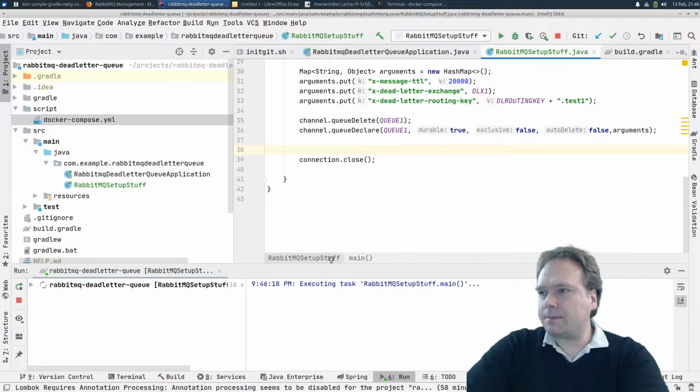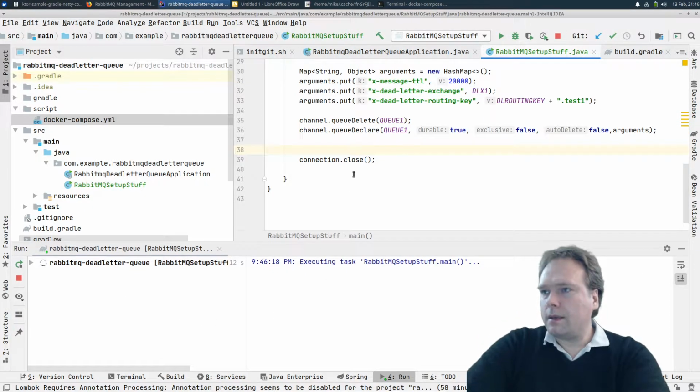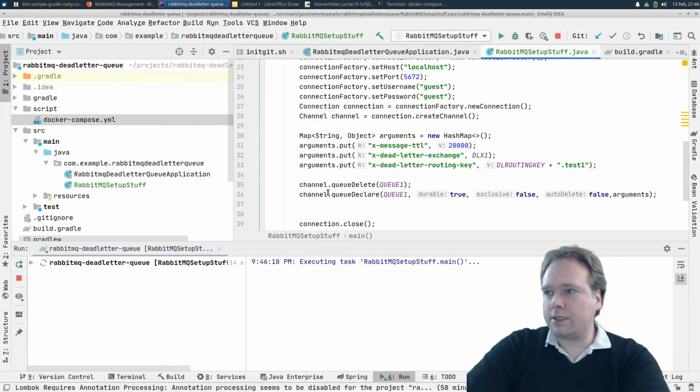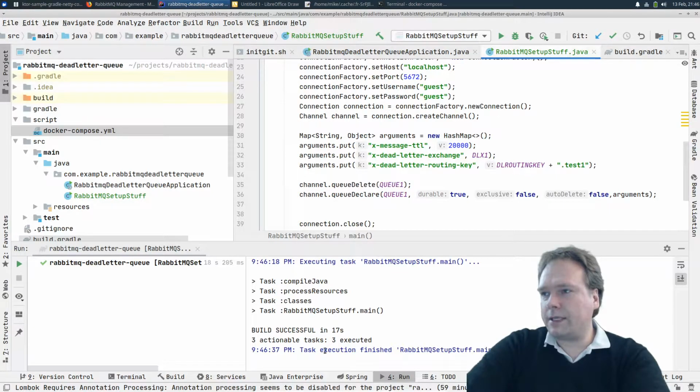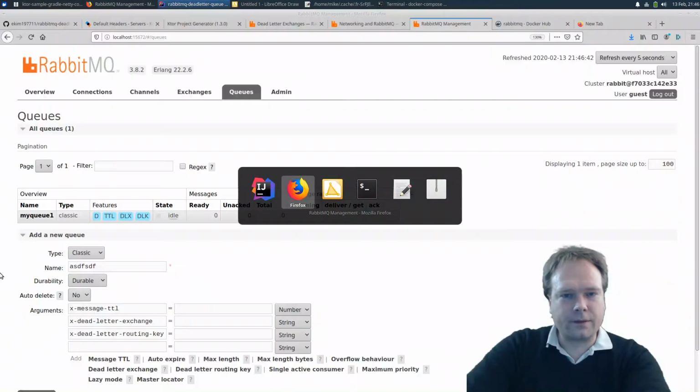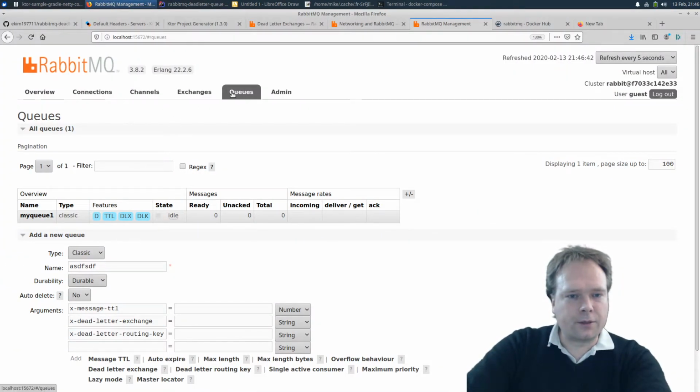Let us see what happens. Actually, while we're waiting for it to start up the JVM, it should not take that long. Let us have some patience this time. Okay, so now there was actually no errors, so that is a good sign. Then let me go to my queues. Oh, here I have my Q1.